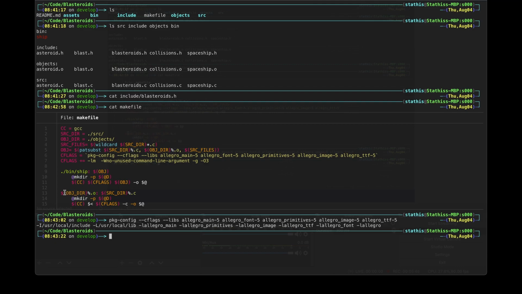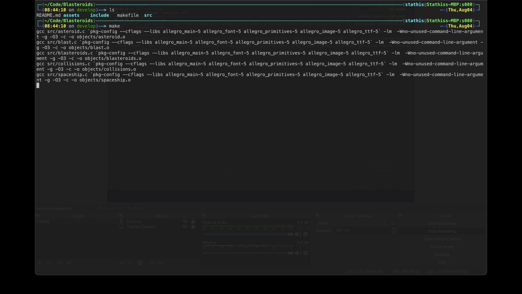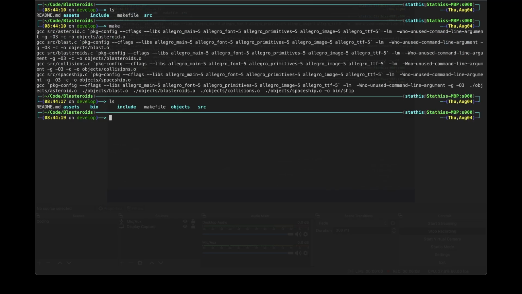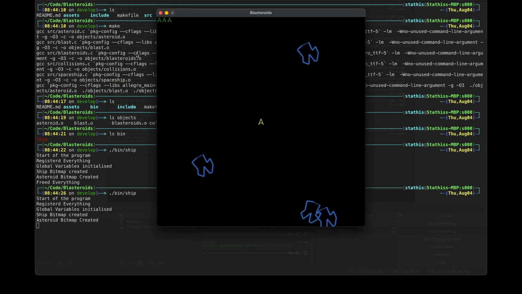So over here, this compiles all the object files, and then over here this just makes the binary. If I was to delete the binary and the object folders, now notice how we only have source and include. I can do make, and now I created the objects directory and the bin directory, and it should work just fine. And yeah, that's about it.